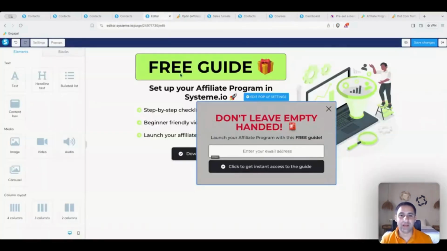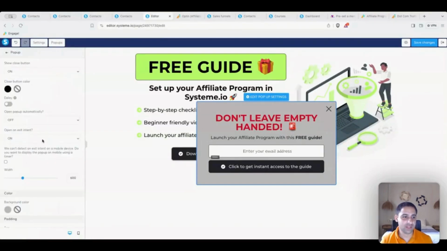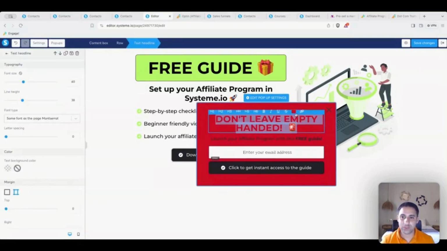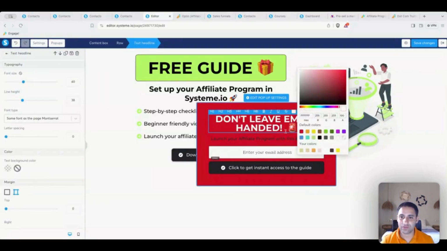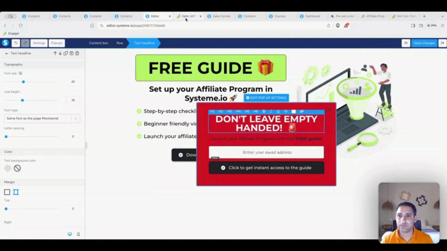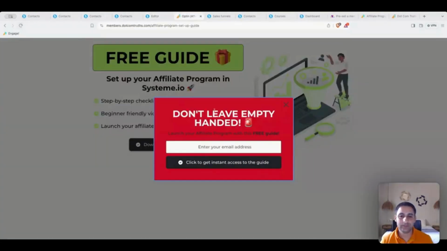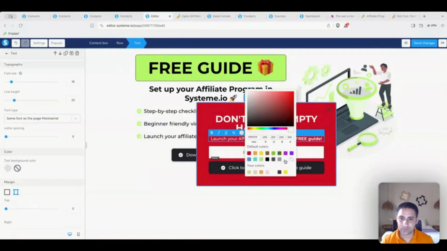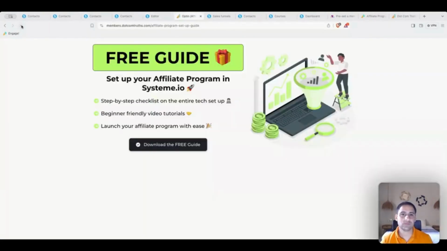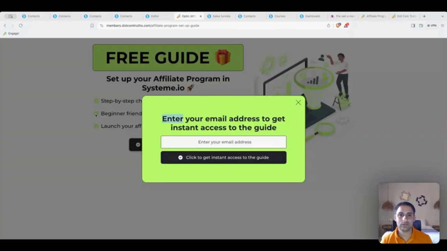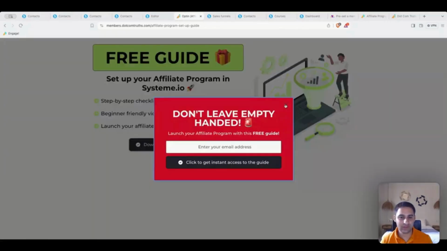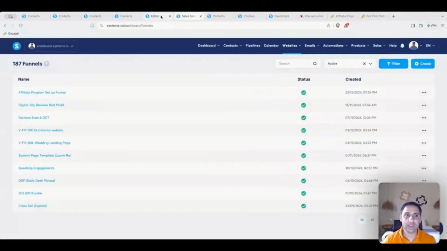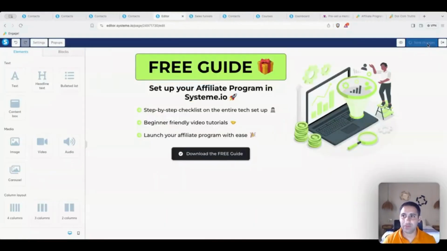Okay. Now, I think it's not as attention grabbing as I'd like it to be. So I'm going to change it to this. And I'm going to change the color of this to this. Now let's try it again. There you go. Much better. Now I'm going to change this text as well. I'll leave. This is going to pop up. Okay. I'm happy with that. And with that, we now have an Optin page.